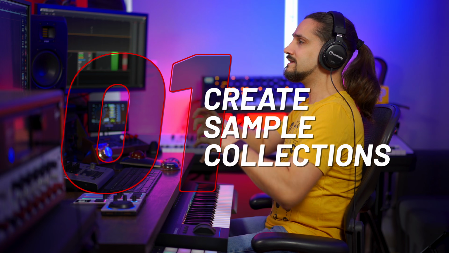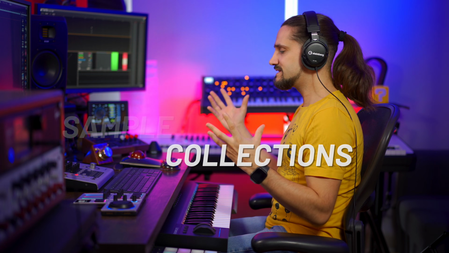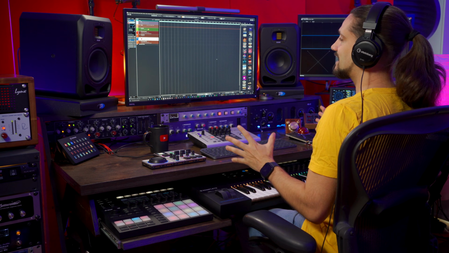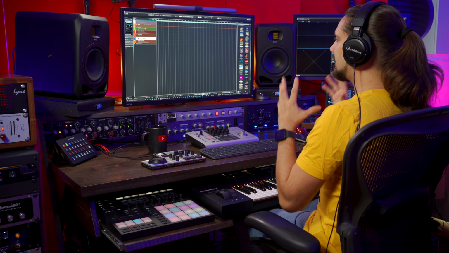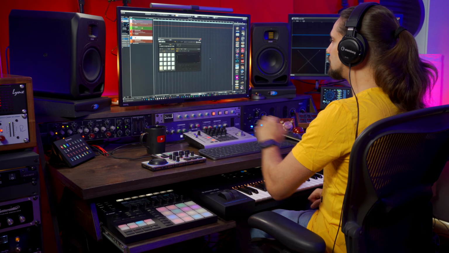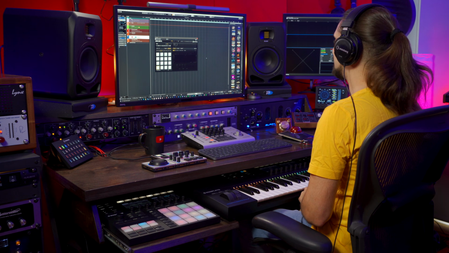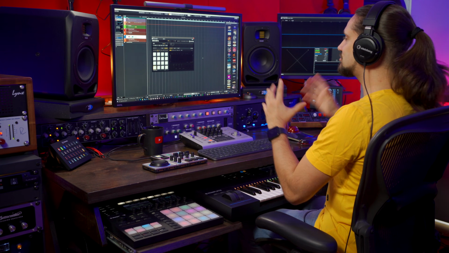One of the things that I do all the time is create sample collections. So let's say I want to have a collection of kick drums, a collection of snares, a collection of hi-hats. This is actually very easy to do in Cubase, and for this I use Groove Agent SE as my main instrument of choice. And let me show you what I do.